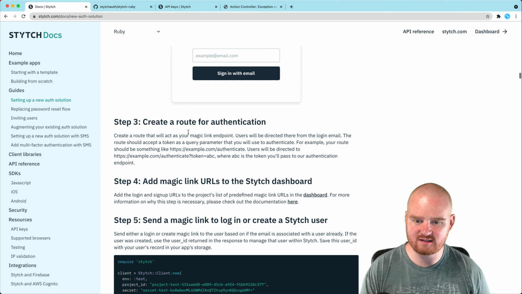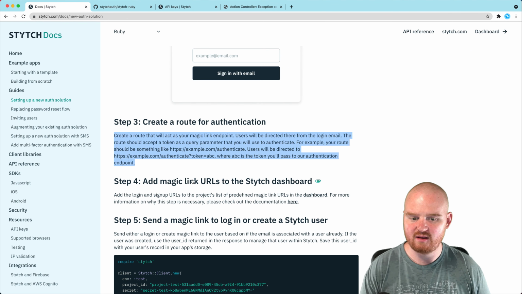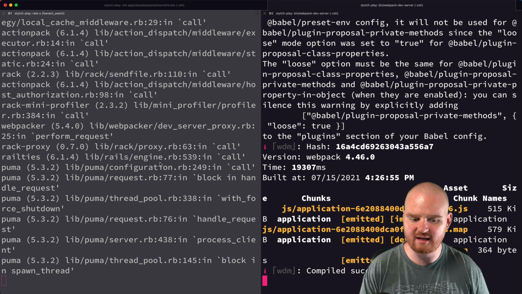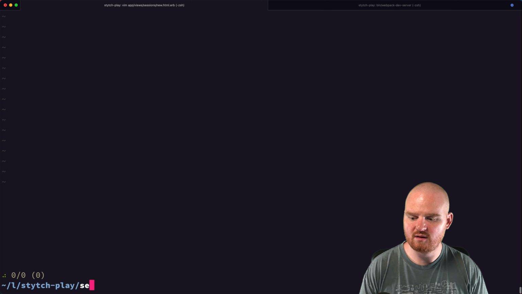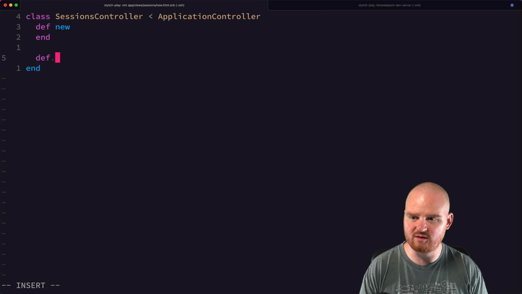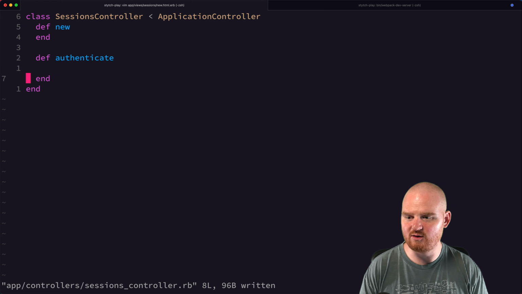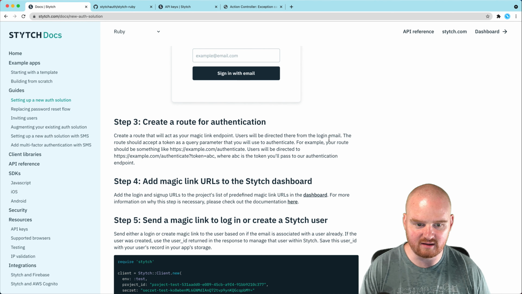Create a route that will act as your magic link endpoint. Users are going to be redirected there from login. Okay, so we need some sort of authenticate method. So maybe we can make a new method here called authenticate. And I don't know what we're going to do there yet, but it says create a route that's going to act as your magic link. Users are going to be redirected there from the login email.